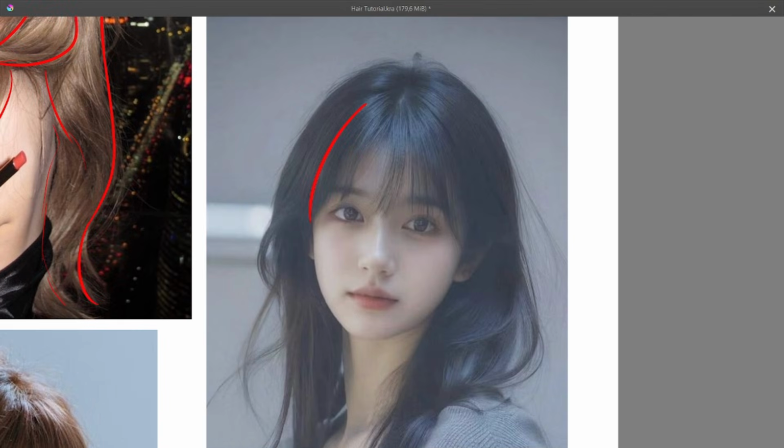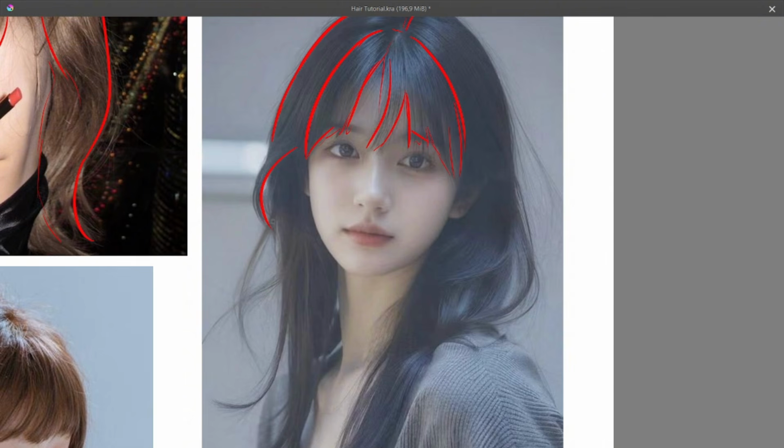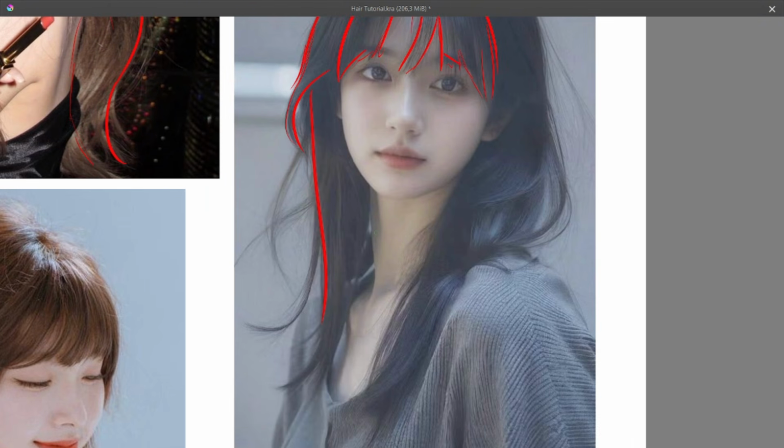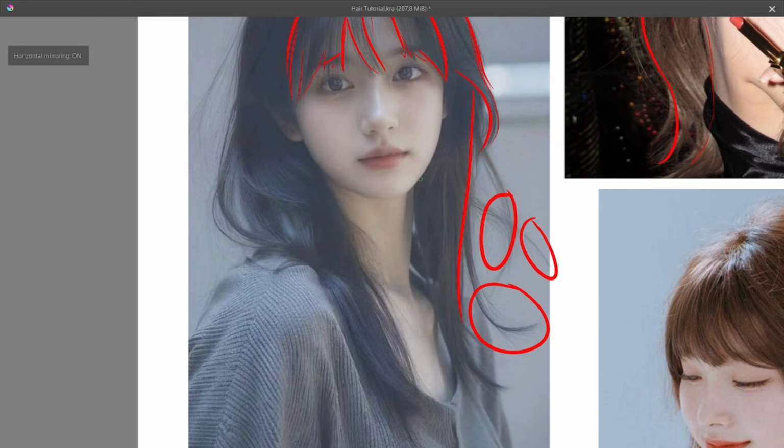As for the second reference, the hair is more straight and has a simpler shape, so the hair can be broken down into 2 major sections, the front bangs and the side. As for the small group of strands here, I usually just ignore it in the early stage of the process, as those will be the details that will be added later.